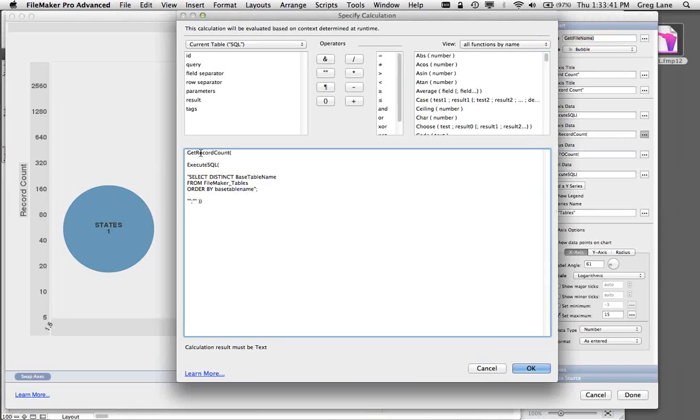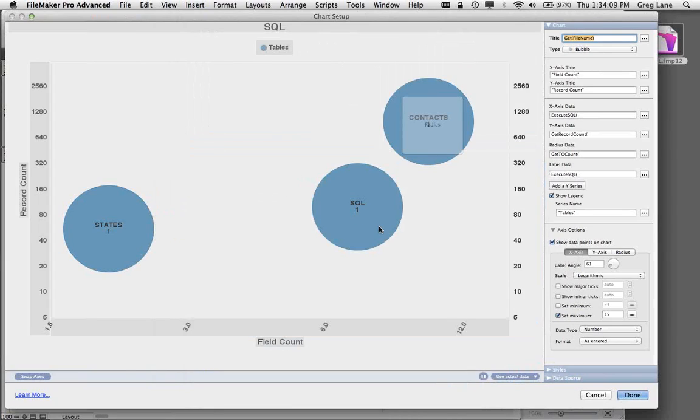So here's an example where I've got a custom function called getRecordCount, and using that around an ExecuteSQL function to get a list of base table names from FileMaker tables, and we're ordering those by base table name. So using a combination of custom functions and the ExecuteSQL function is really powerful. It gives us lots of options to work with our data. So this is a bit of a contrived example, but it's kind of a neat way to explore what you can do with the various options within a bubble chart.